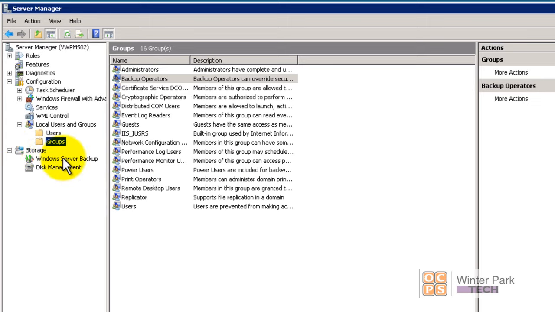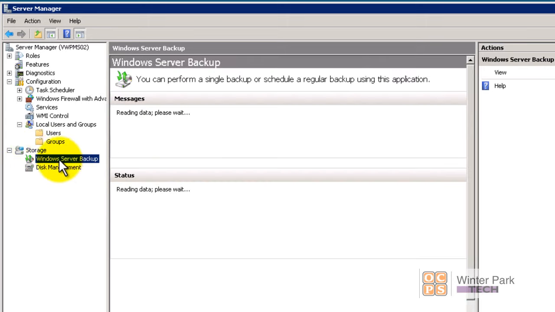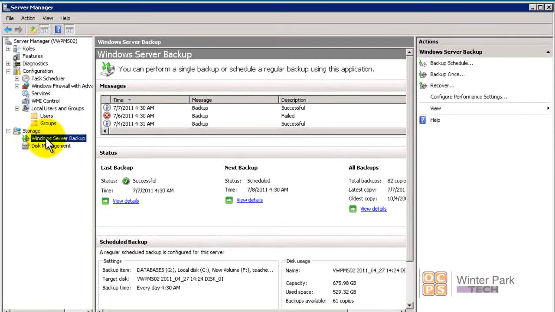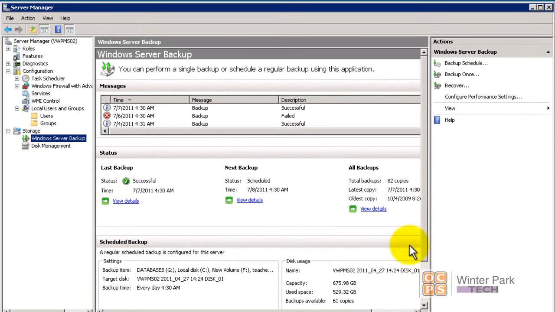Once you have done that, then we're going to go to storage. And the Server 2008 R2 backup snap-in will be seen under storage. This is a great view. You have everything you need to do in backup here.